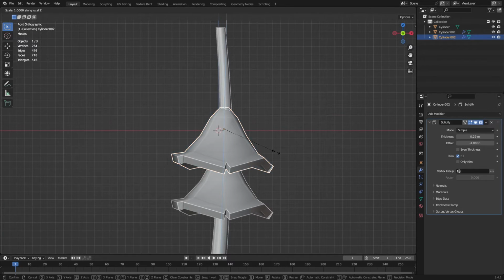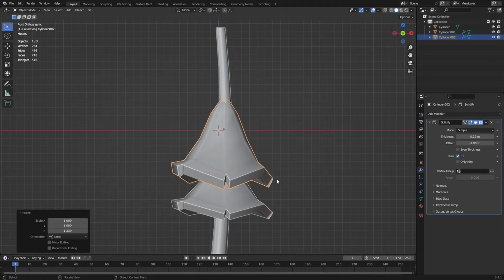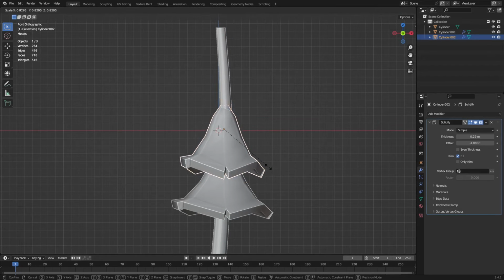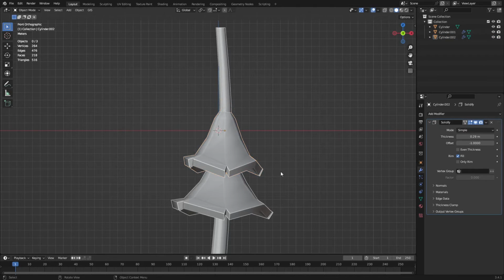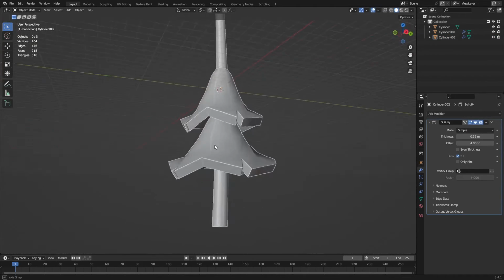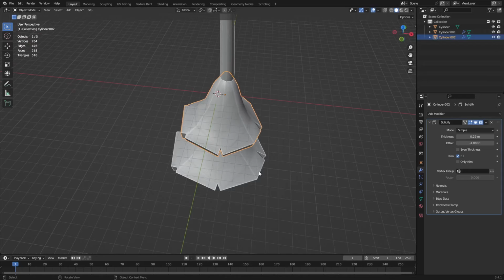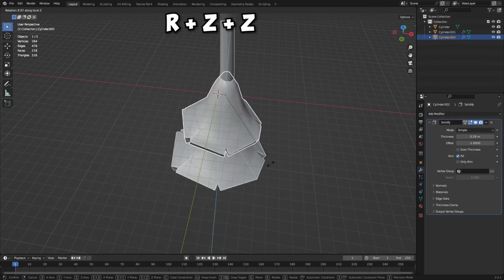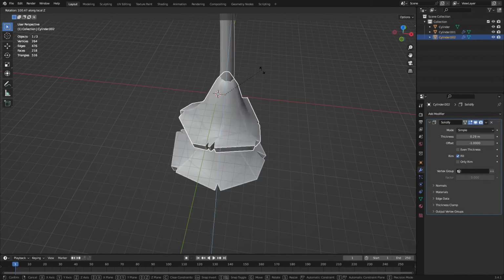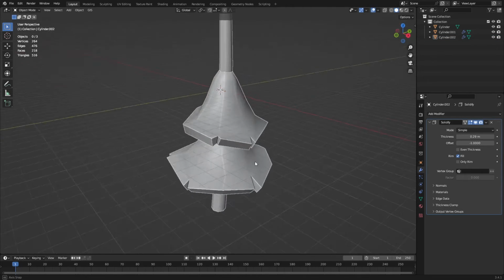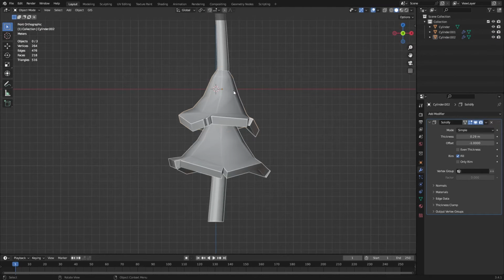So I'm going to do SZZ, make this a little bit taller, just a little bit thinner, and then I'm going to scale it down overall, and you can see the kind of effect we're making here, right? Now you also want to press RZZ to rotate it so it doesn't look as repetitive, and there we are. This is coming together.